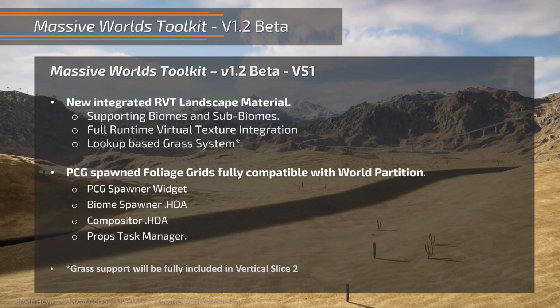So for the first vertical slice of the Massive Worlds Toolkit 1.2, we have the runtime virtual texture landscape material, which at this point supports both biomes and sub-biomes and has a full runtime virtual texture integration. It also includes a grass system, but this will be completely integrated in the next vertical slice, not in this one. Next to that, we have the PCG foliage system. Basically, this allows us to spawn props and objects and foliage on our entire map, and that's what we're going to be focusing on in this particular lecture.